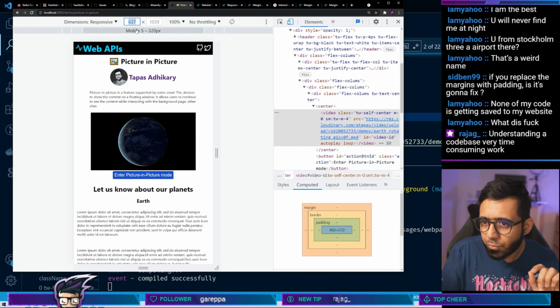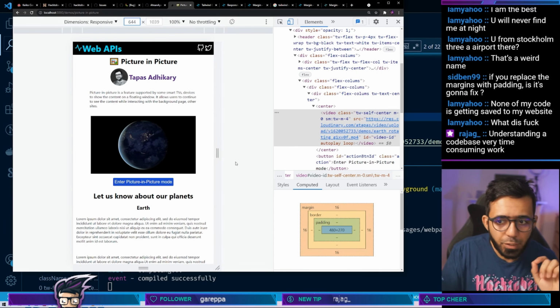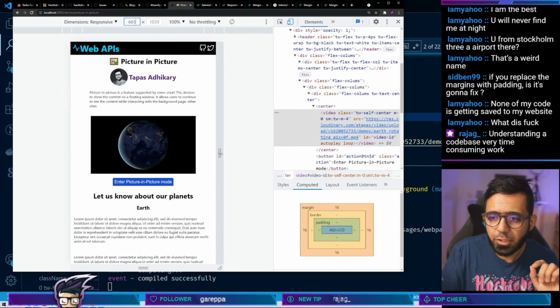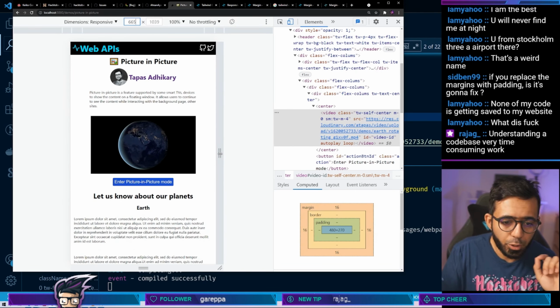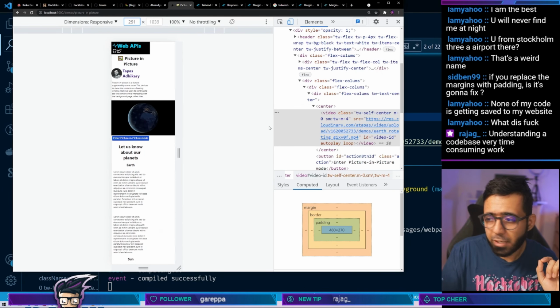But if I increase to 640, you can see that now we got the margin, and that's what I'm talking about. So by default, no margin, but from 640 and onwards, we got a margin. So that's what we wanted as a code as well. So now here, if I bring this down, you see no margin, that is good.